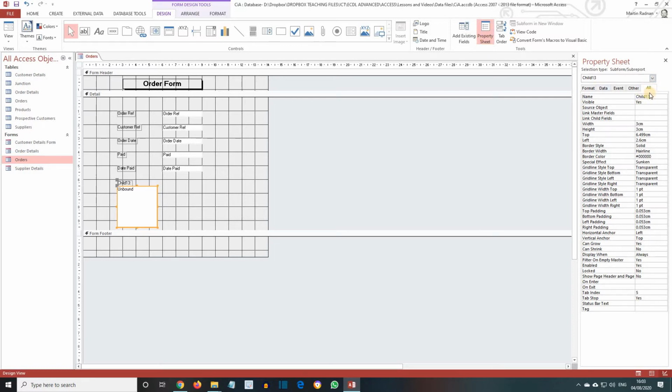Ensure the All tab is selected, and then click in the Source Object property, and from the drop-down arrow, choose Form.Order Details. This is the table that is the source of the information for the subform. Ensure Order Ref appears in Link Child fields and Link Master fields. Now, as an aside, the name Child13 may be different on your screen, but it'll still be correct.